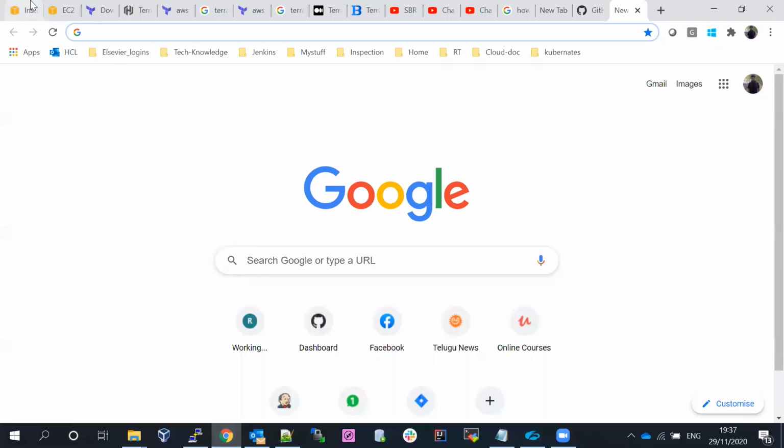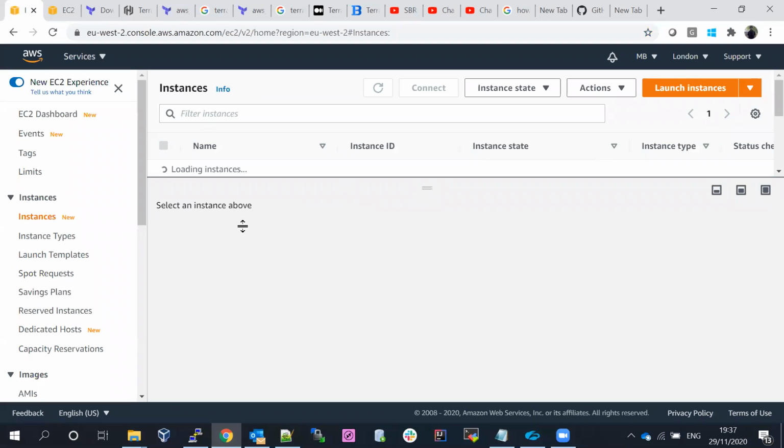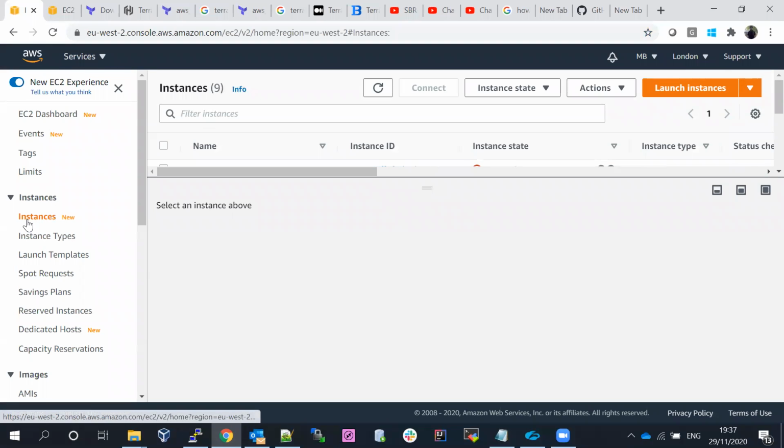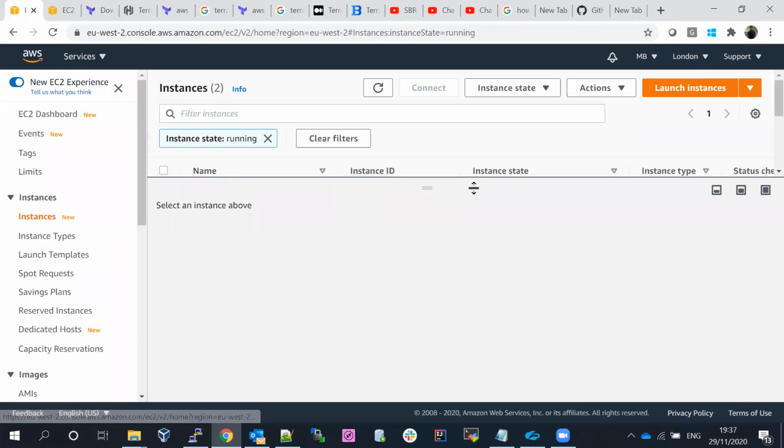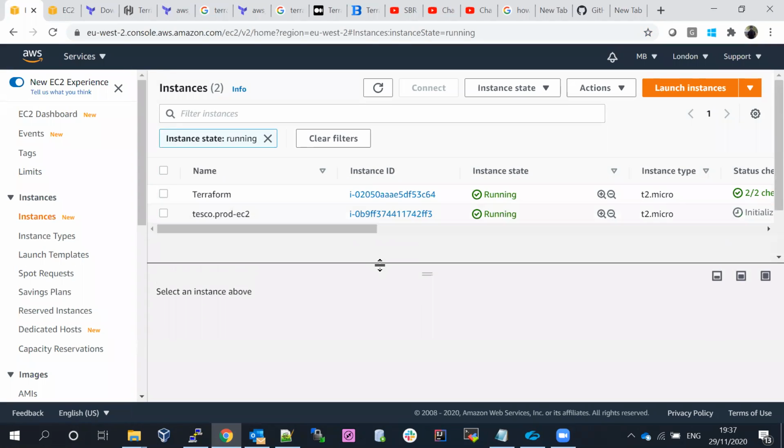Let's go to the console meanwhile. You can see what services are going to run. We need to go to the EC2 dashboard. Let's go back to the EC2 dashboard. You can see instances running, and we can see Tesco prod ec2 one. You can see this one.